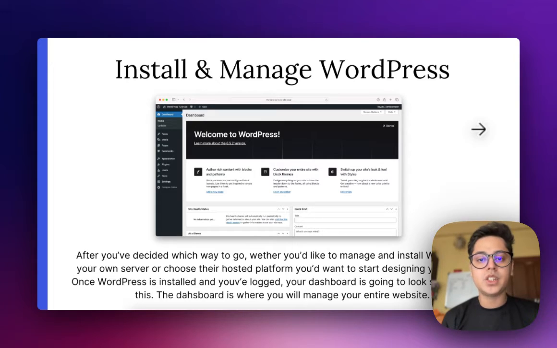So once you basically install WordPress, this is the dashboard that you're going to see. And this is the dashboard that allows you to control most aspects of the website. You can manage posts, media, pages, and anything. You can upload plugins, themes. Everything that you're going to do is going to be within the dashboard.